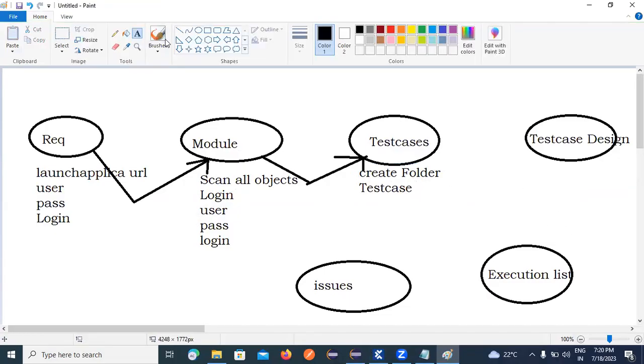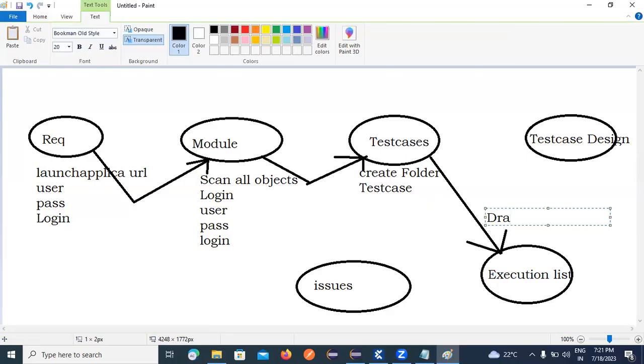And after that, the test case you need to execute. If you want to execute the test case, we need to drag and drop this test case into the execution list.